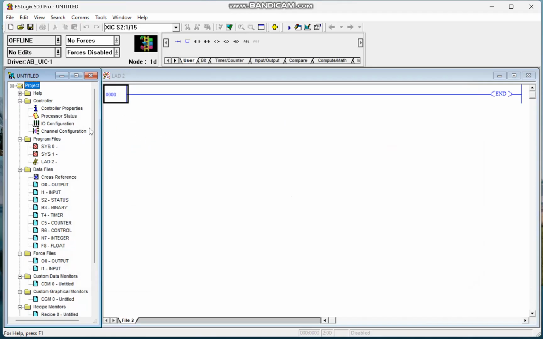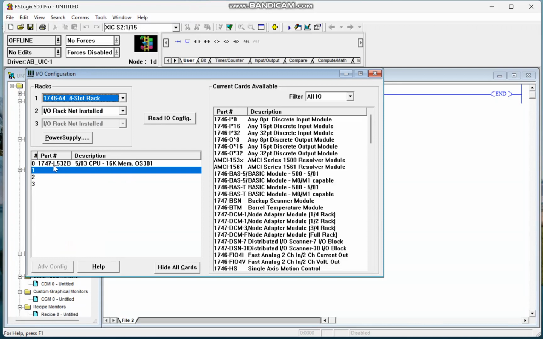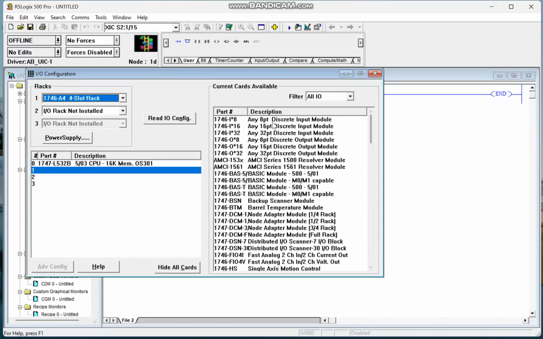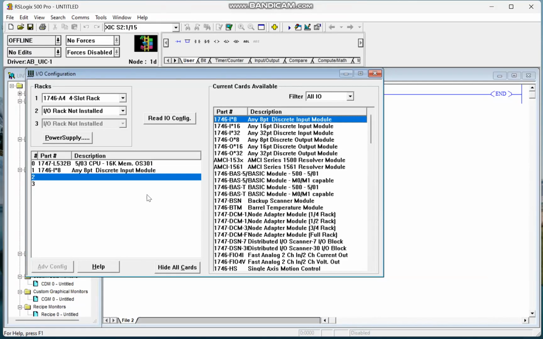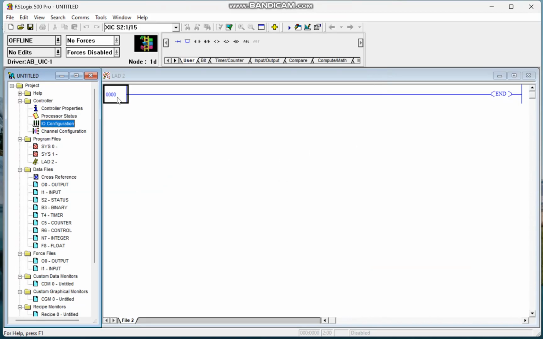So you already selected the processor. Next thing to do is the I/O configuration. Your processor is already here. So next thing to do is choose the different input output cards that you're going to be using for your program. In this case, I'm just going to use an 8-point discrete input module. And then I'm going to choose an 8-point discrete output module. So I have two modules, input and output. That's it.